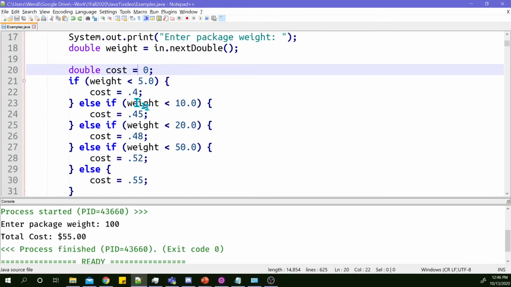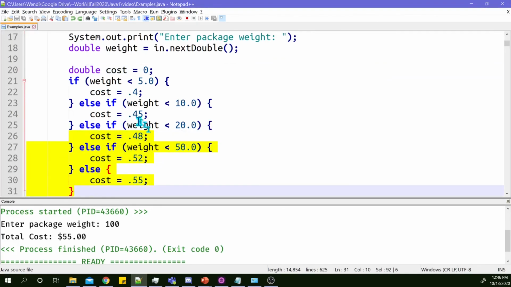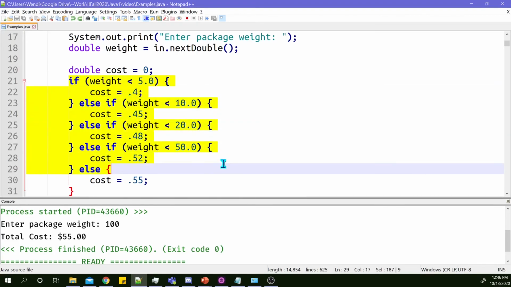For example, in this version of the program, if I want to go from low to high like I have here, if a lot of my packages fell in these higher ranges, it means a lot of the times I'm checking, and then I'm checking, and then I'm checking, and then I'm checking before I find the one that's true. So I have to do a lot of checks to get to the more common answers.